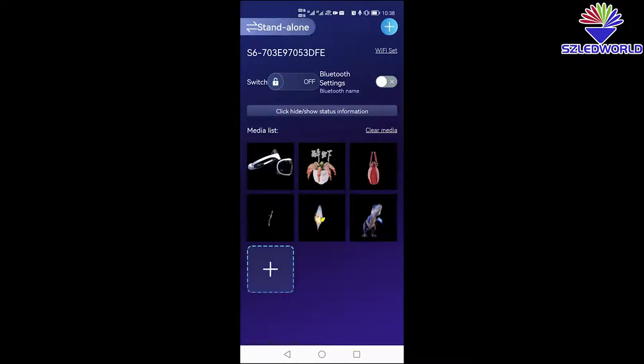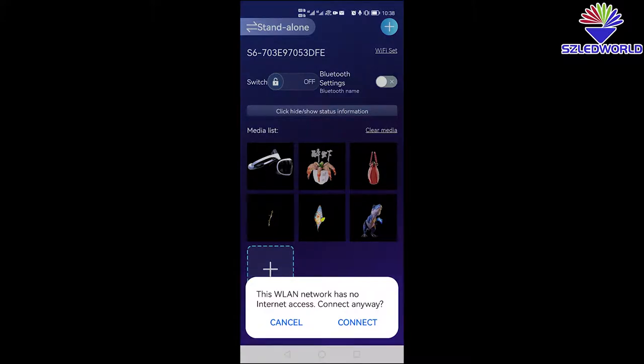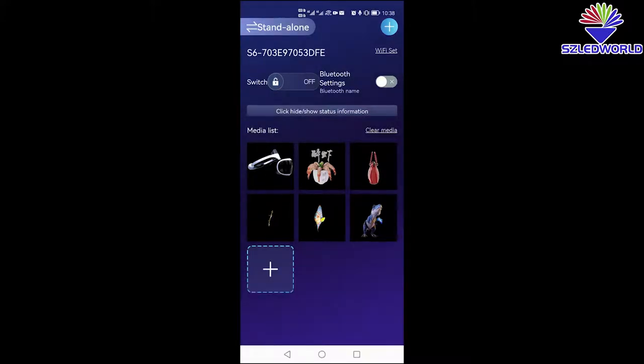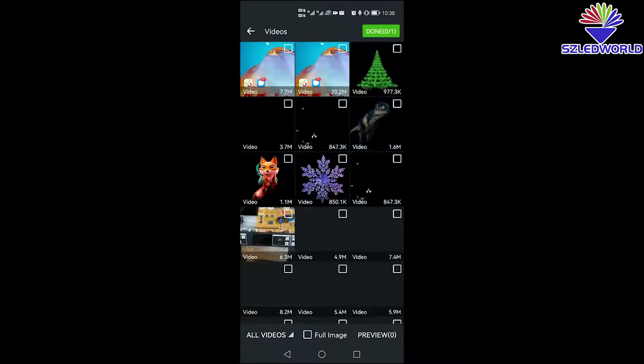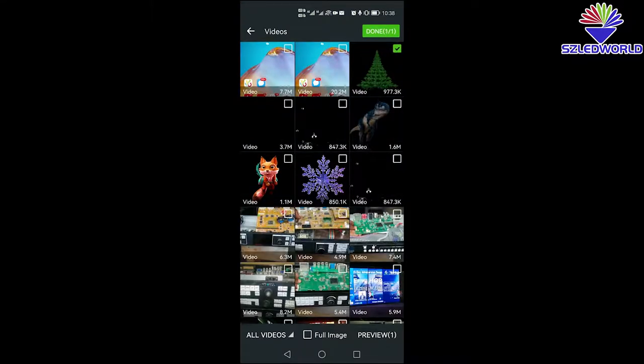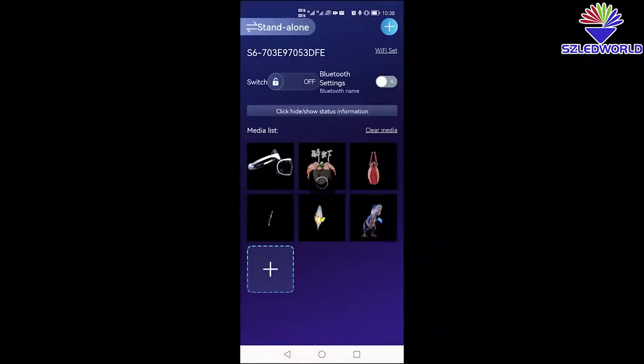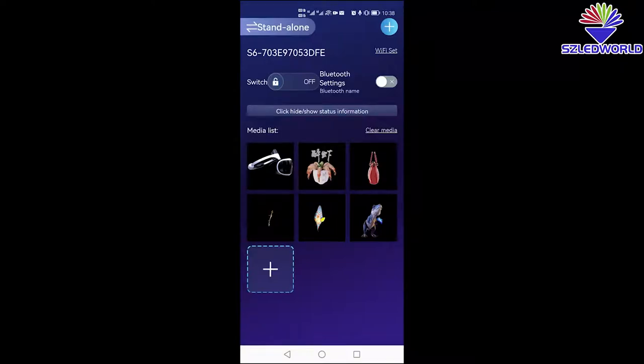We can send the program to LED display. Press. It changed the program now. If you need more videos, you can press here. Add picture, videos, and so on. We can choose this one, done. It will add the videos here. You can see the tree.